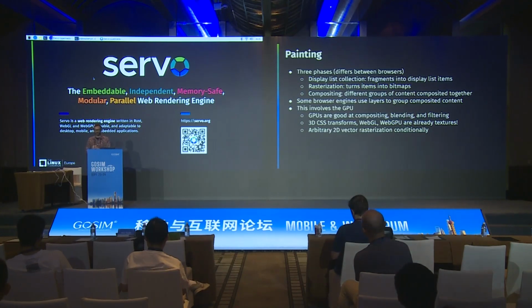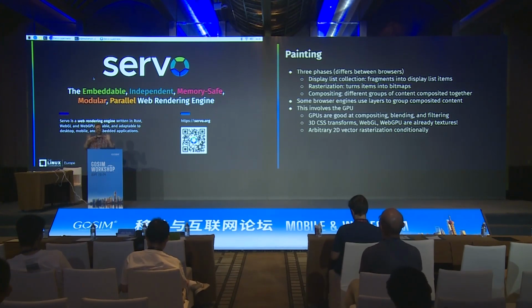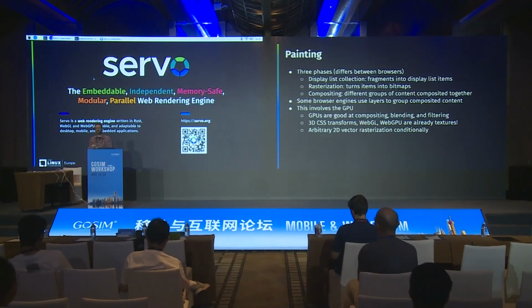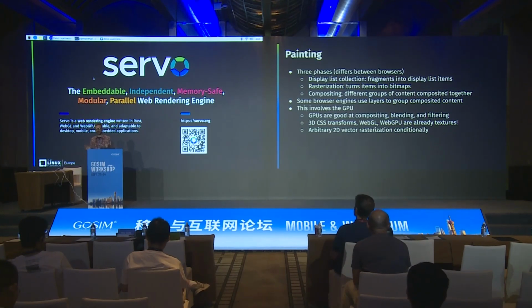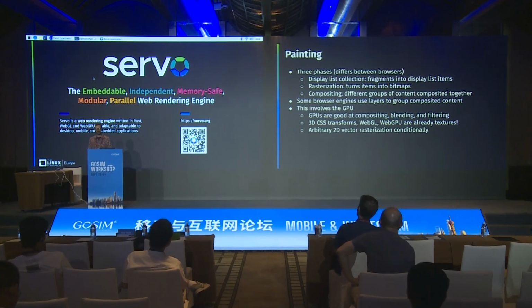Servo doesn't do this, but a lot of browser engines do, so I think it's worth mentioning, is that they look at the content on the page, and they say, okay, these things are similar, so they should be put into a layer. In your mind, you can think of a layer as one texture on the GPU. The reason this is done is because in those browsers, if you took a naive approach and just put everything into a texture, you would use too much memory, and there would be too much compositing going on in the GPU. So these browsers have another abstraction to try to figure out which things go together.